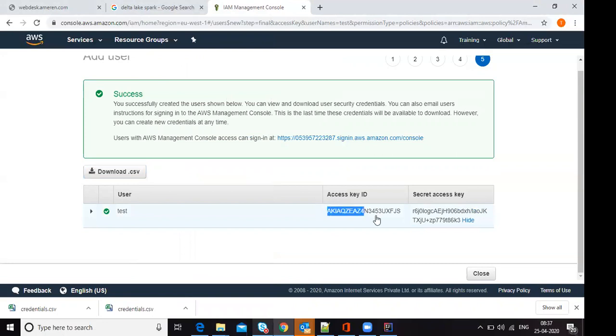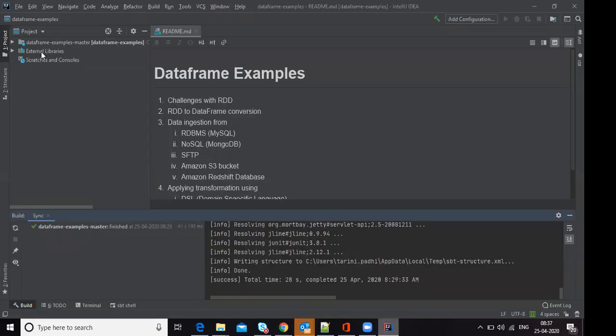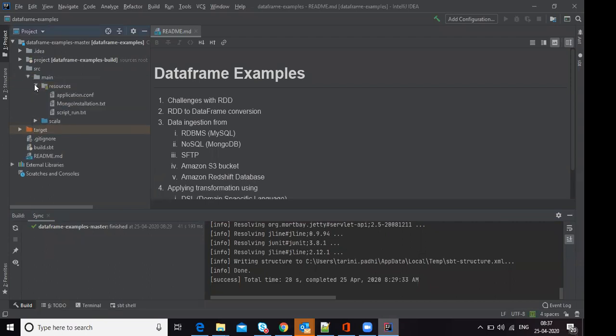Then these credentials we have to use in our application. Okay, this access key, 3 different places you have to add it. I'm just adding it now in one place.